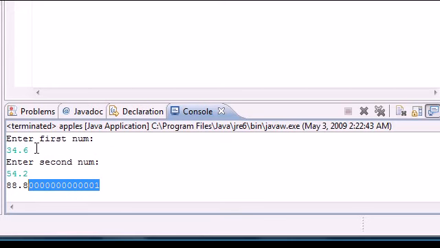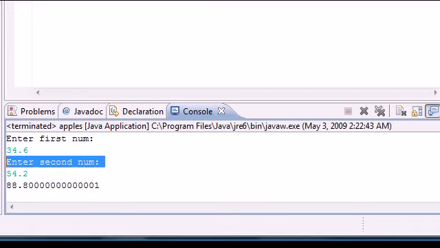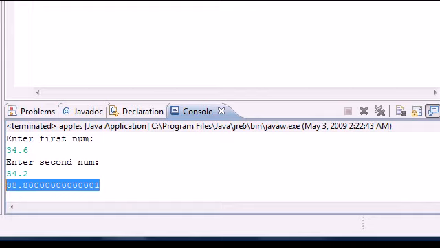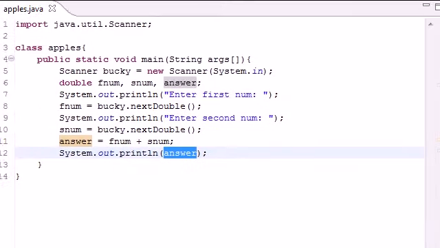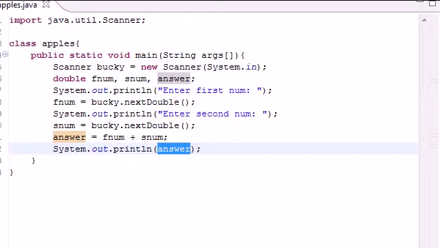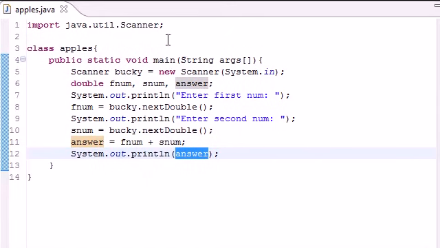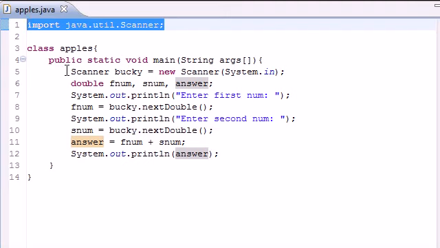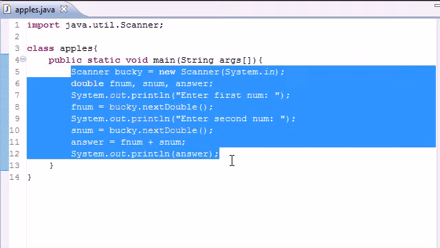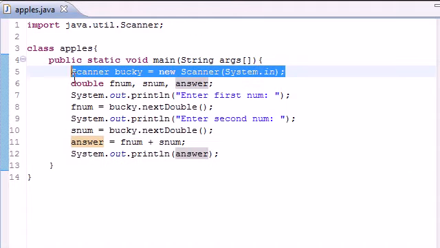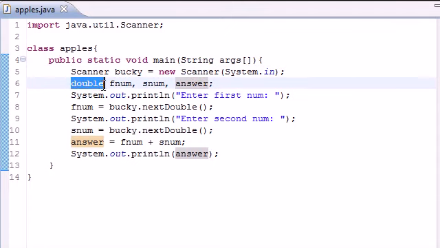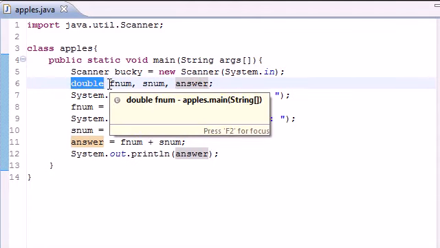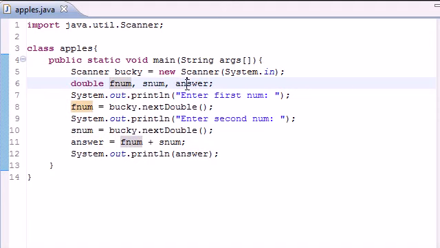So basically what I did, enter first number, entered it, enter second number, enter it, and then it gave us an answer. And again, to walk you through this one last time, what I did is import the scanner so I could use the Java scanner. And then I wrote everything in my main function because that's where the computer looks first. The first thing I did was write a variable for the scanner just so we could use it. Next, I made 3 variables that were double, which means numbers. First number, second number, answer.